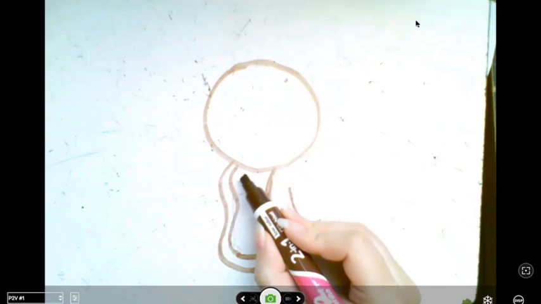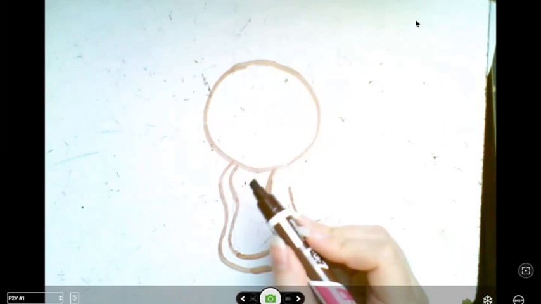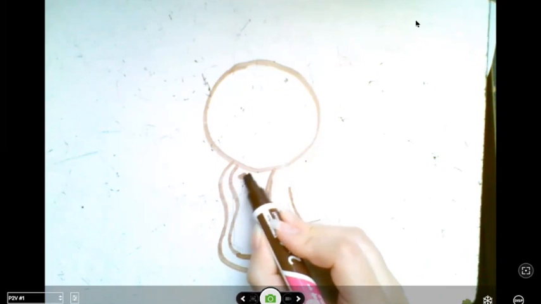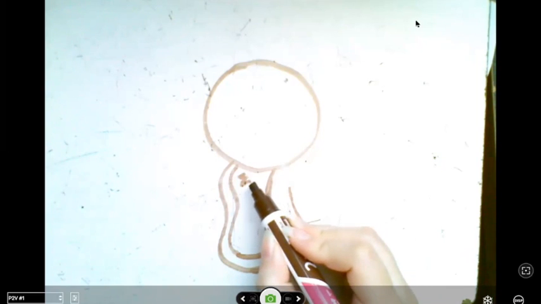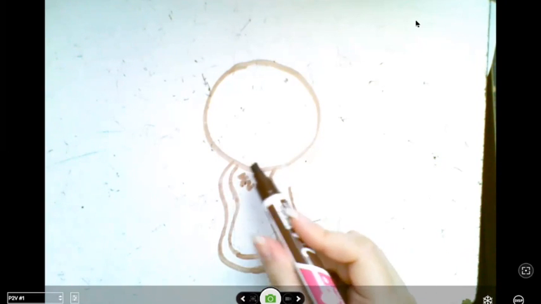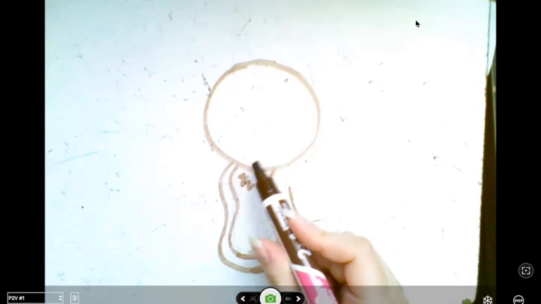And then he has some lines that indicate his fur on his chest, and those will just be like curved V's. Just fit them in the best you can, so it'll kind of curve and point and come back in.